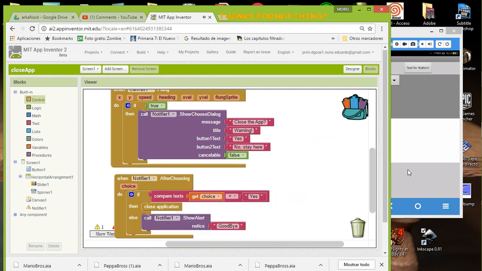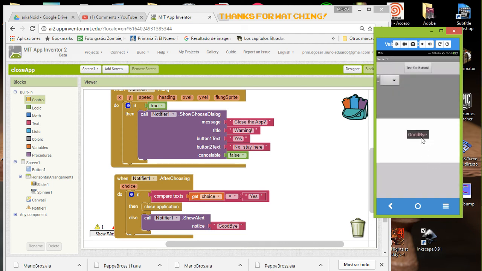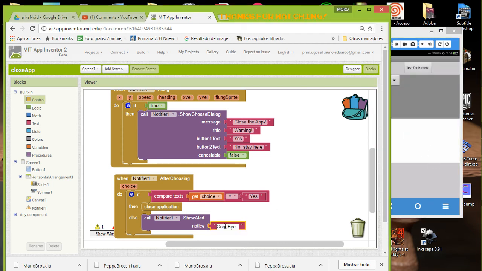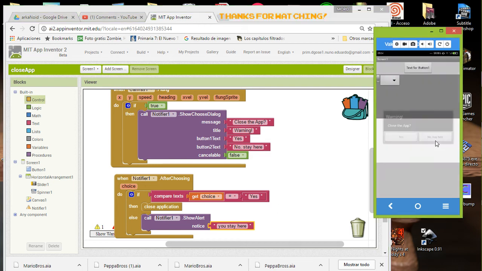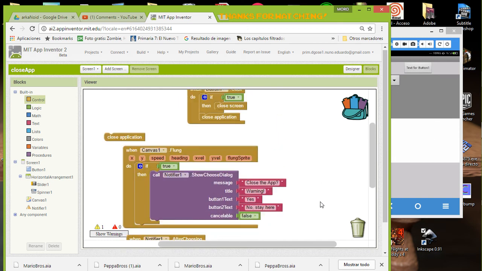For example, I'm going to swipe in here. Hey, close the app. You say, oh yes, you close the app. Or you say, no, stay here. We will just see here a notifier like you stay here. Okay, so then again, no, stay here, you stay here. Basically that is the idea about how to close an app.